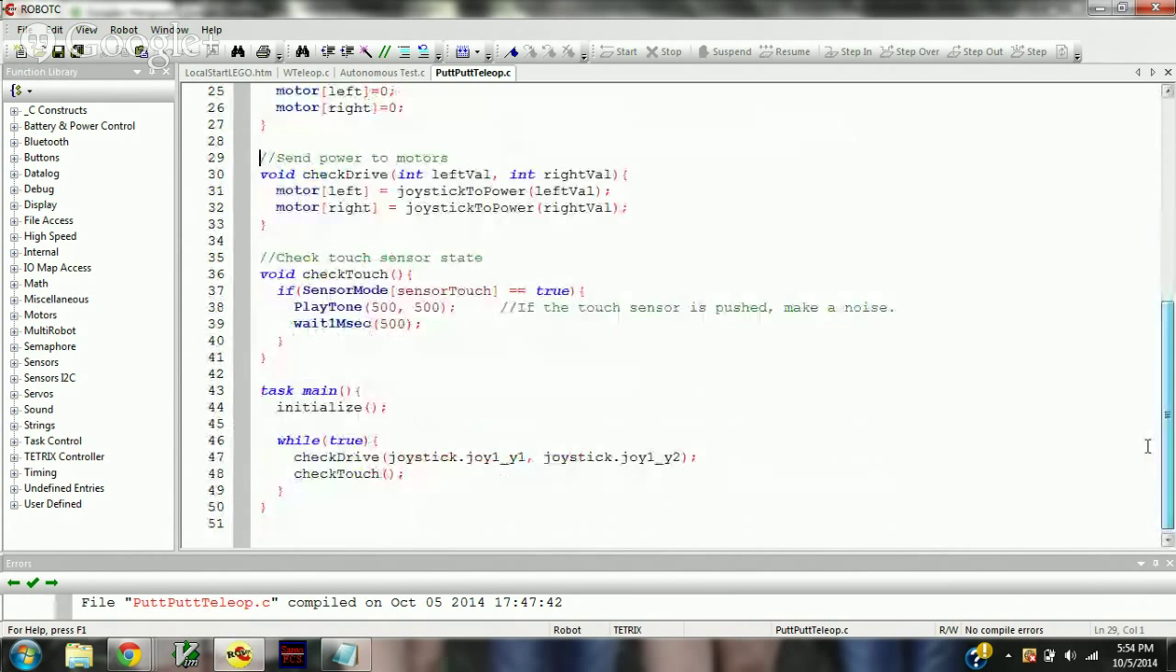The left value is going to be from the left joystick on the controller, and the right value is going to be from the right joystick on the controller. So what we're seeing is motor left, so the left motor, equals joystick to power, which is that function that we just wrote back up there, of left val. And motor right equals joystick to power of right val.